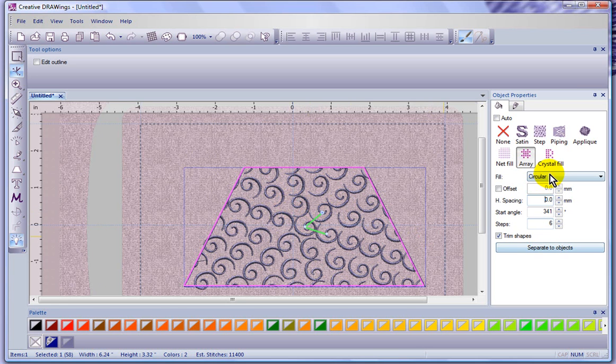Now, so with a circle, you have an offset option. You've got a trim shapes option. You have your horizontal spacing, so that's the distance along the horizon of this line. Then you have the start angle. So basically that's where this is.